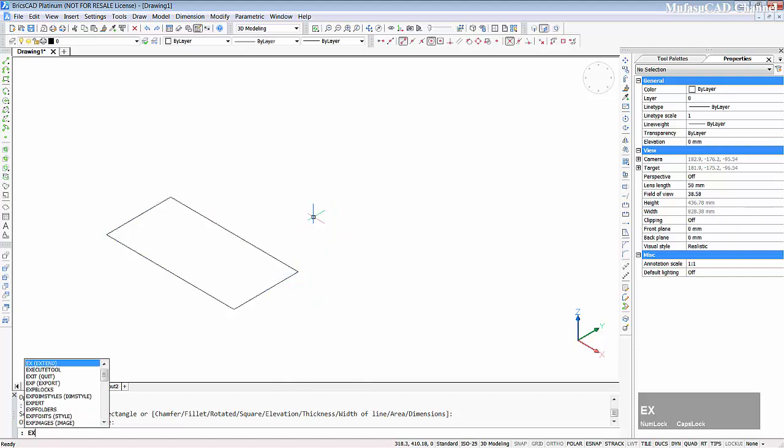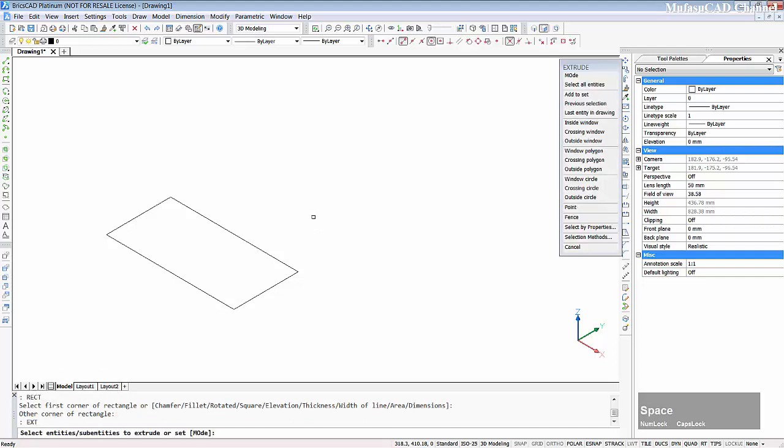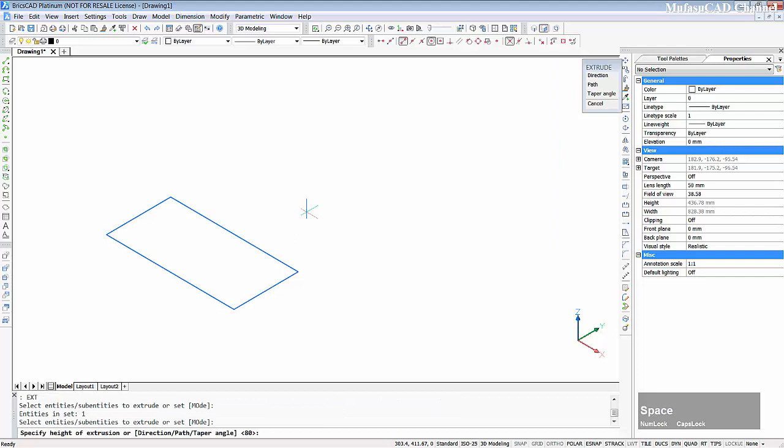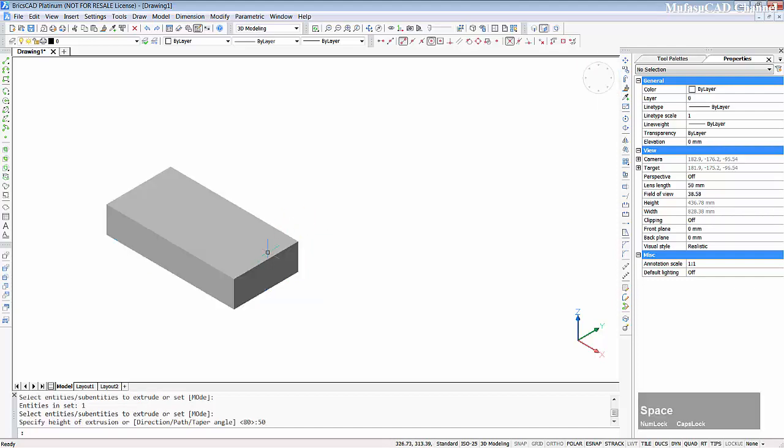To convert this 2D sketch into 3D models, you can use the extrude command. You can type extrude, enter, and select this model, enter again, and you can give extrusion for this 3D sketch. I will give 50 for example, and enter. Now we already extruded this rectangle object.